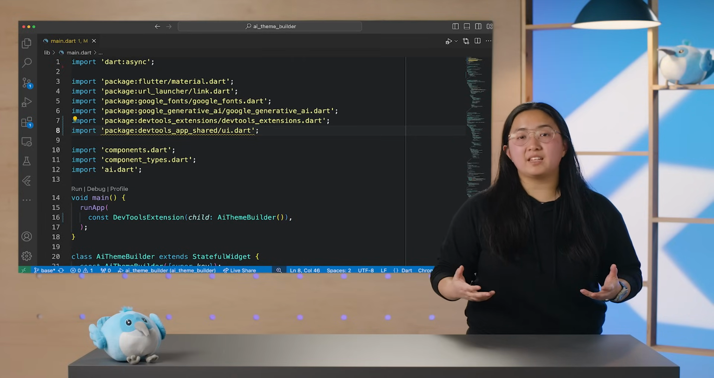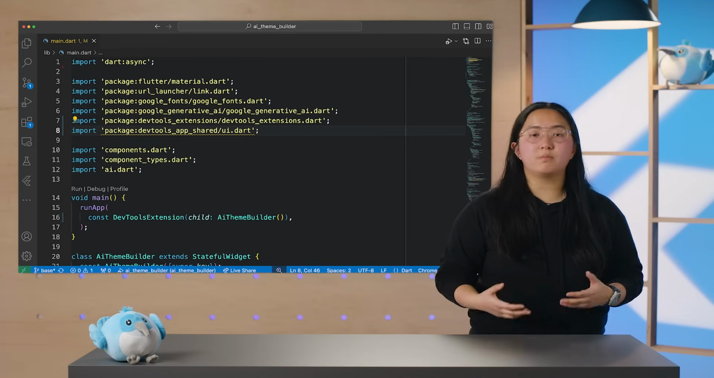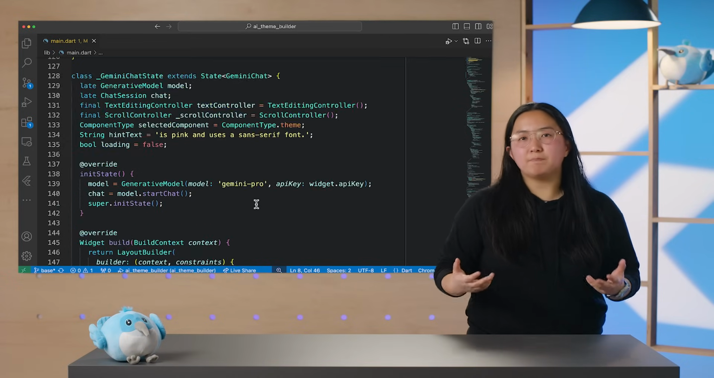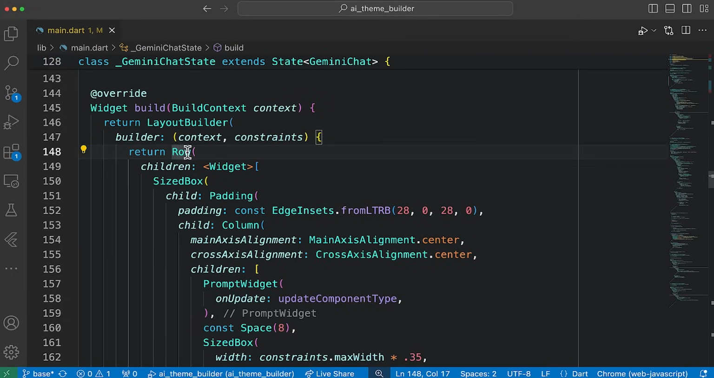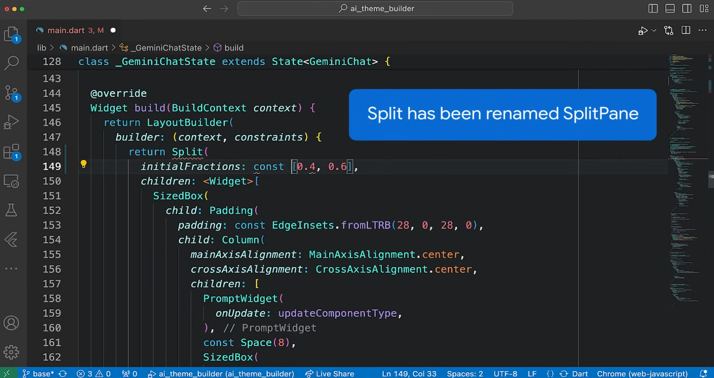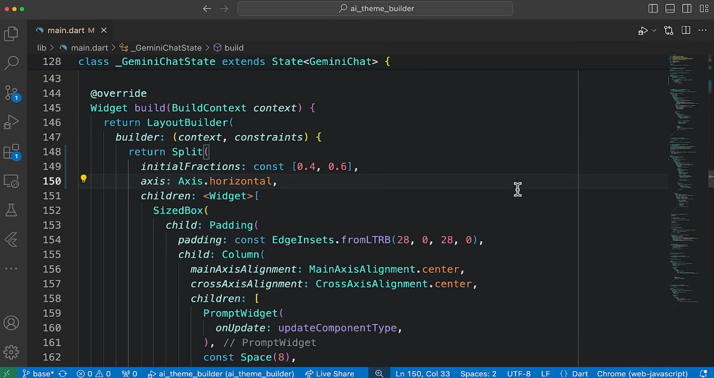But since we built this AI theme builder with generic material widgets, let's replace just a few of them with widgets from the DevTools UI library. That way it fits into DevTools a bit better. Here, instead of a row, we can use the DevTools split widget. Functionally, it's similar to a row, but the end user can adjust the panel sizing.